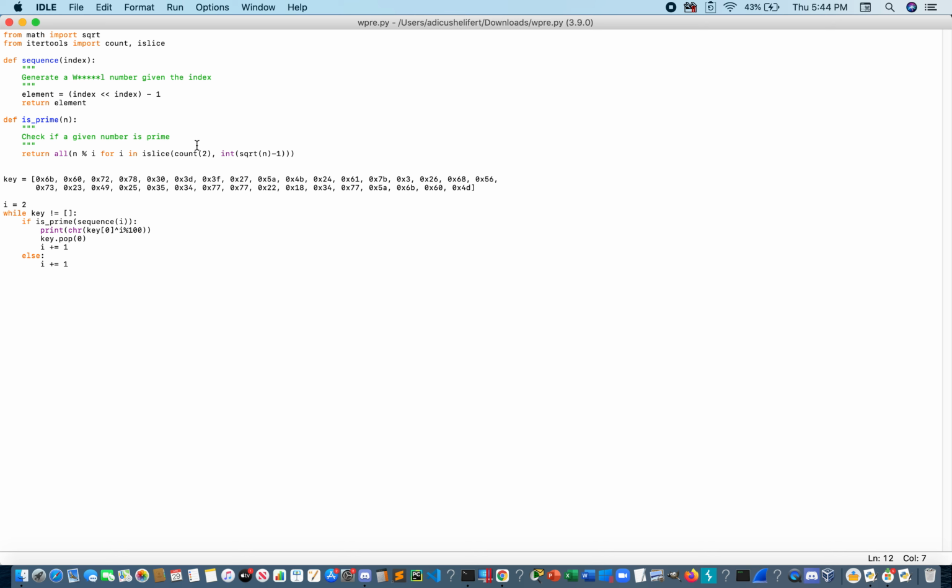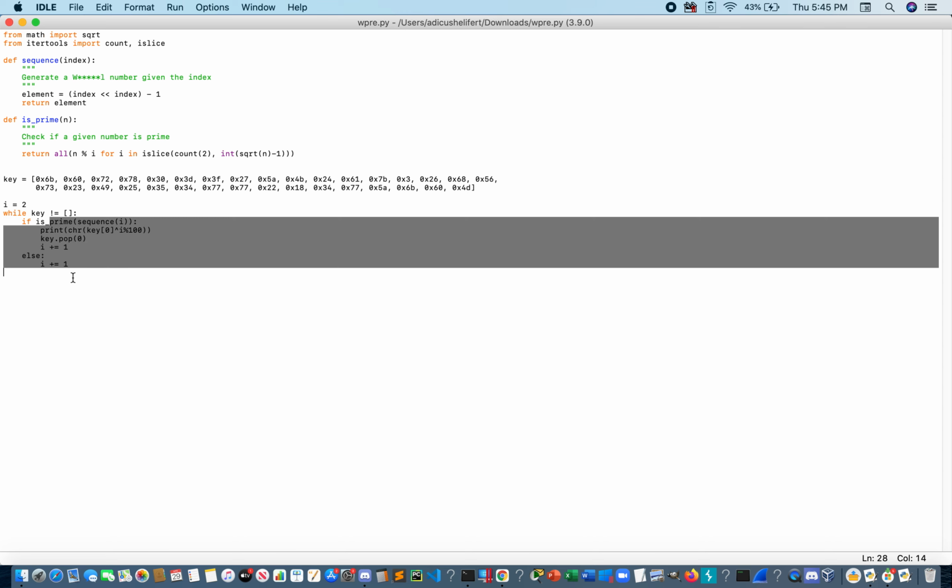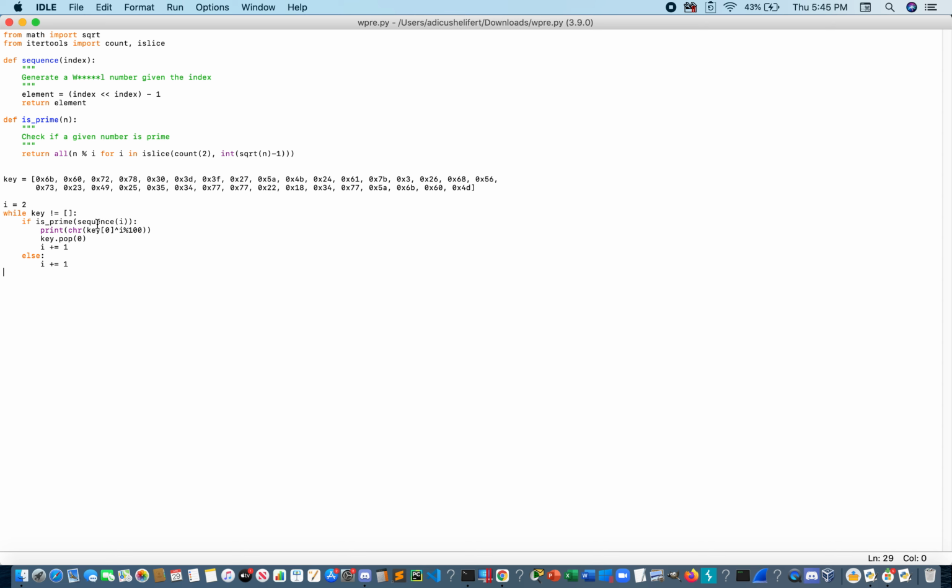So we have a function to check if a number is prime, and a sequence function to generate some kind of number. And this is the key, and these are numbers. This checks if the number converted to this number is a prime, and if it is, then it XORs the key by that number, and then key.pop, it goes to the next number. It keeps on adding 1 to i, so it'll be 2, 3, 4, 5, 6, 7, so it'll keep on looping.